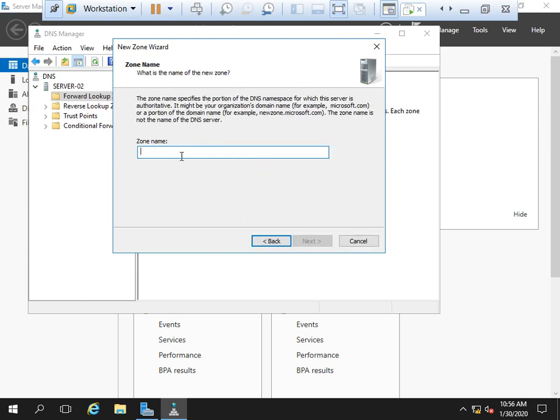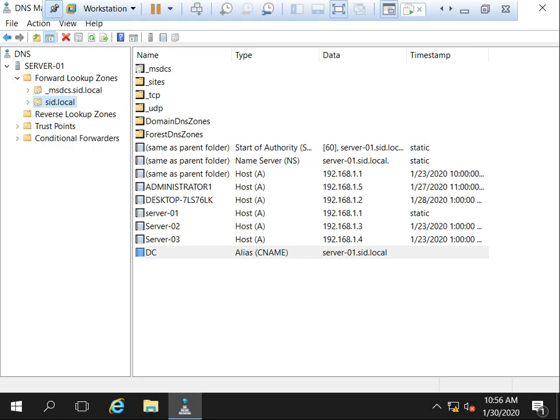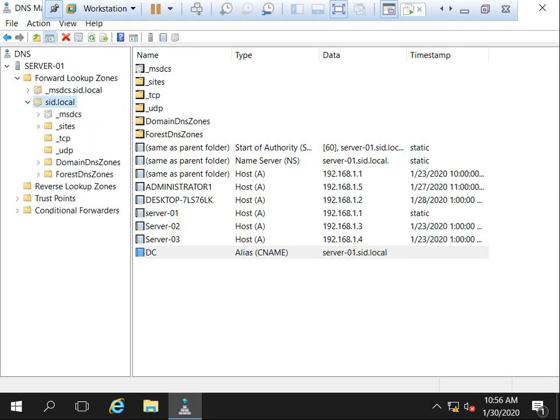Now they want to ask me the zone name. That is, which zone you want to go for primary. Okay, means what is my primary zone for which you want to create a secondary zone. So they ask you a primary zone name over there. Okay, so my primary zone name is set.local. Okay, this is my primary zone name. You can see that if I go to my server 1, this is the primary zone we have, and the name is set.local.